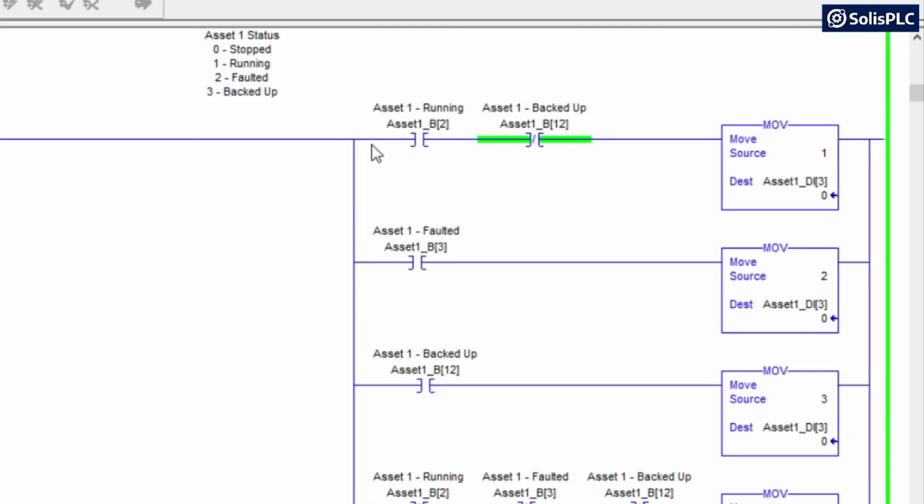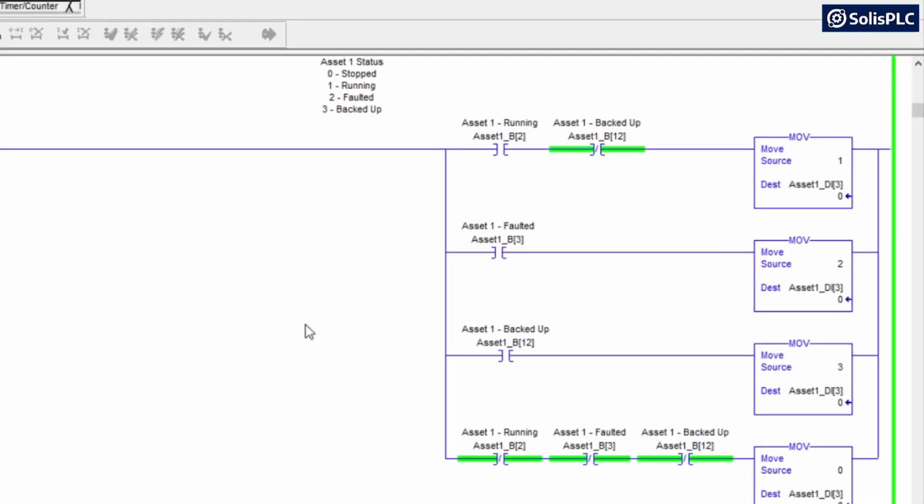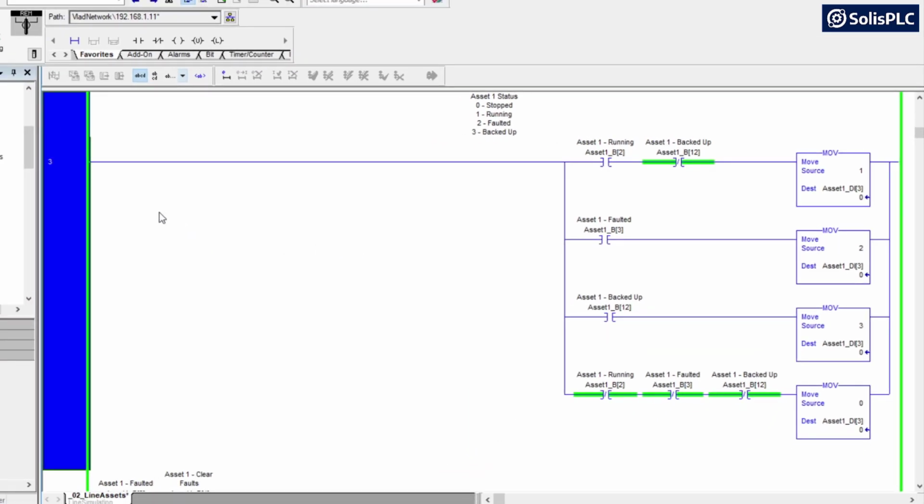So in this case, I want to create an asset number 2 that's going to have the identical rung, and this is extremely common when you're creating multiple motors, when you're creating multiple valves, when you want to add logic for a different routine, and can be applied in many instances.